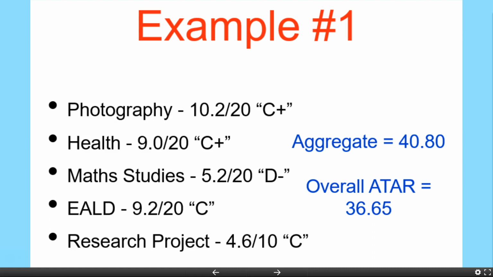What you might notice on this screen is that a student's score, even though they got a C+ for photography and health, their score is quite different. That's due to something called scaling, and I'm going to explain that a little bit later. But it's important to understand that not every subject and the grade you get in every subject necessarily equates to the same grade. What is also important to understand is that just passing your subjects at Year 12 will not really guarantee you entry into university. Most university courses have a minimum ATAR of about 60 or 70.